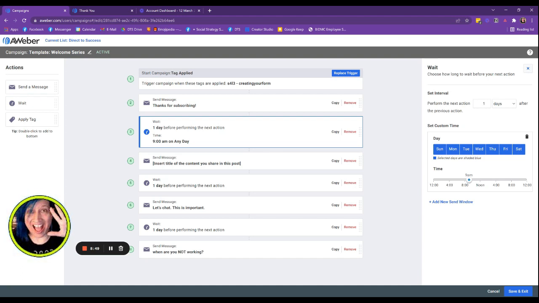Okay, so this puts you in a position where now you have set up your form. You can grab the link. People can click on the link, fill out the form, and get your freebie.